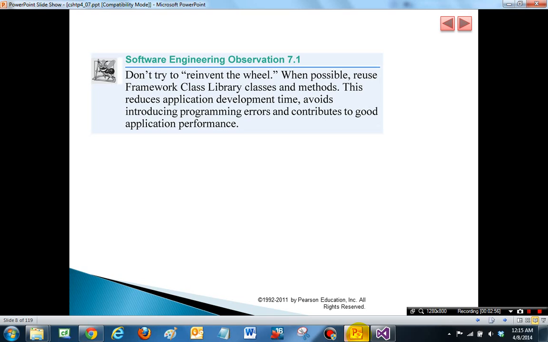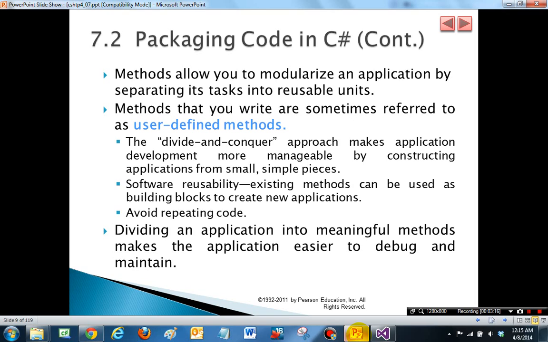What class libraries help with is code reuse, in particular that when we need to perform a task we don't need to reinvent the wheel. This reduces development time and helps writing well-tested code and good performance of our applications. The purpose of methods and classes ultimately is to modularize or partition an application into tasks that are reusable units.